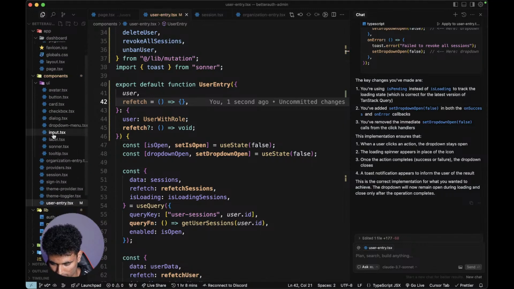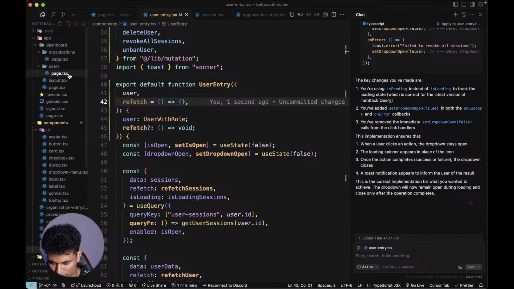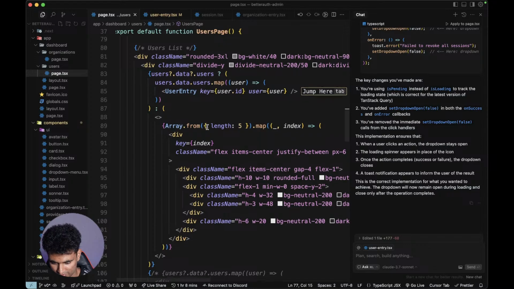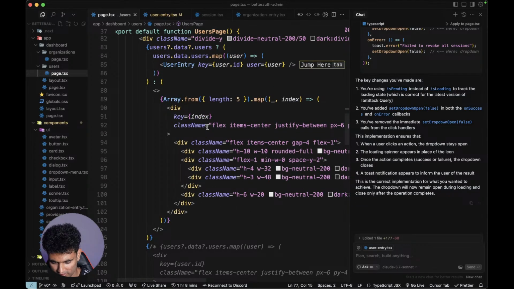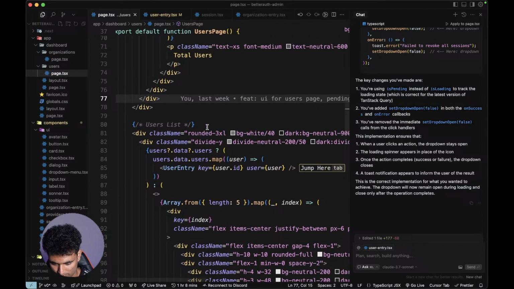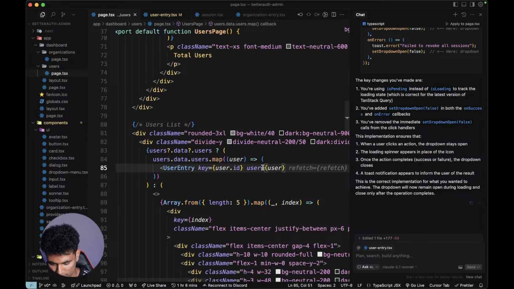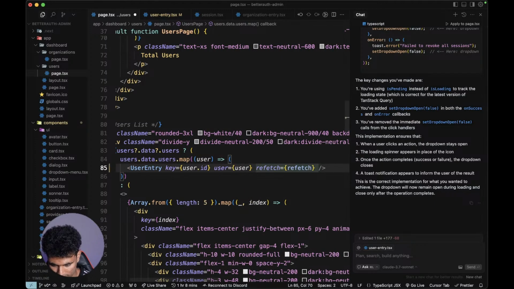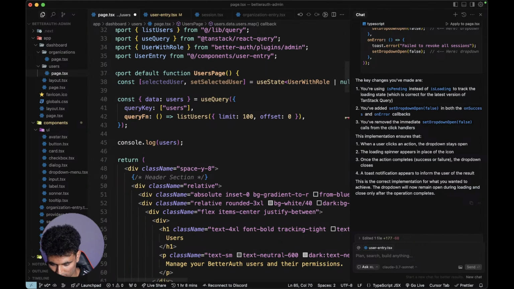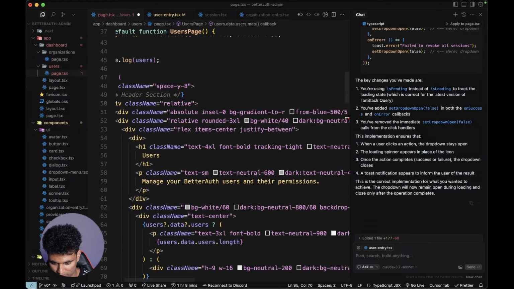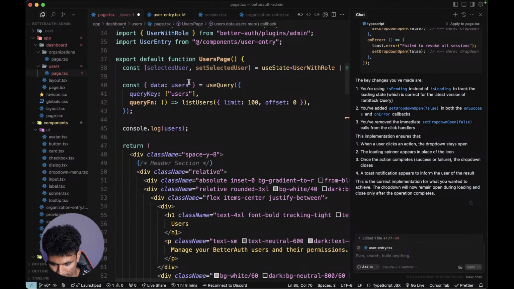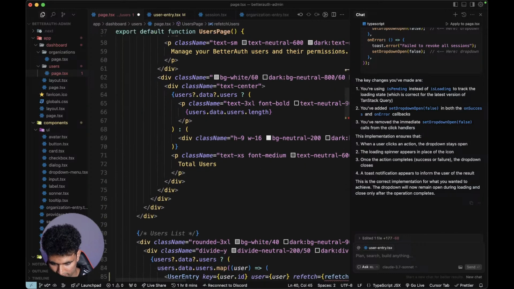Now in the page file, where is the page file for users, we can just pass in the function. And I know this might be a very bad practice, but I really just want to get this working. Is refetch even a function here? Nope, it is not. Great. Refetch users.